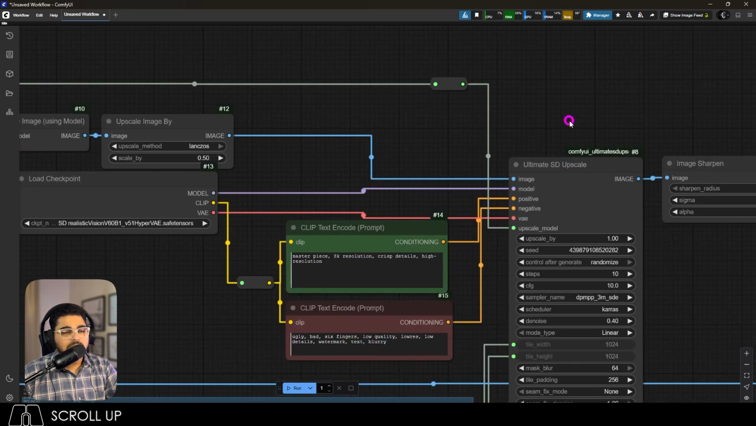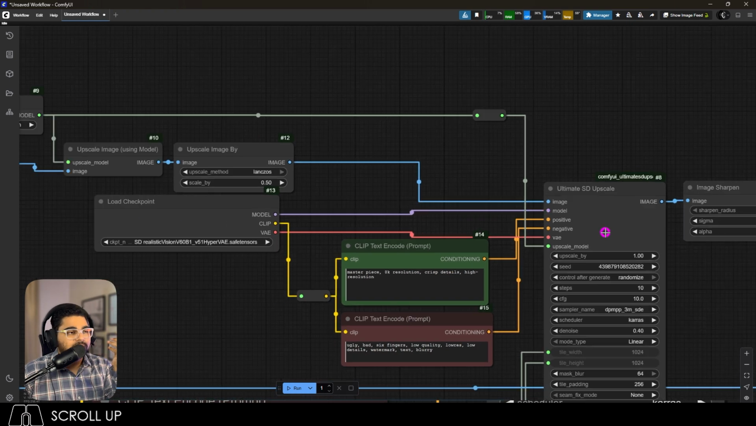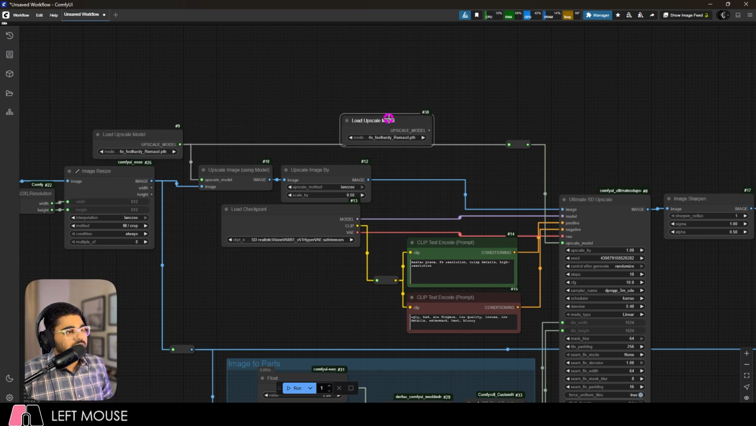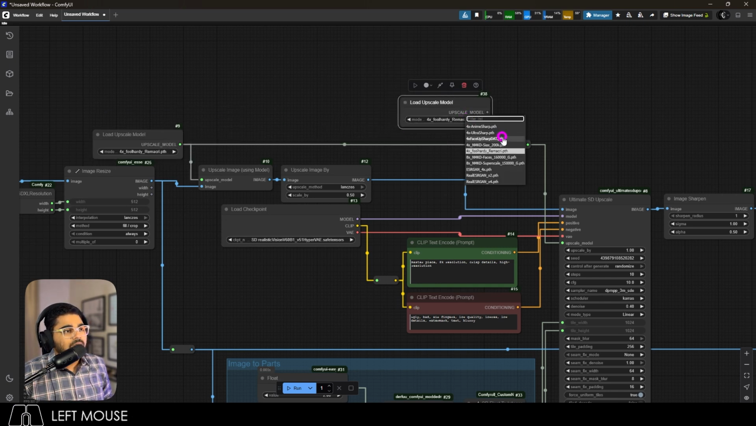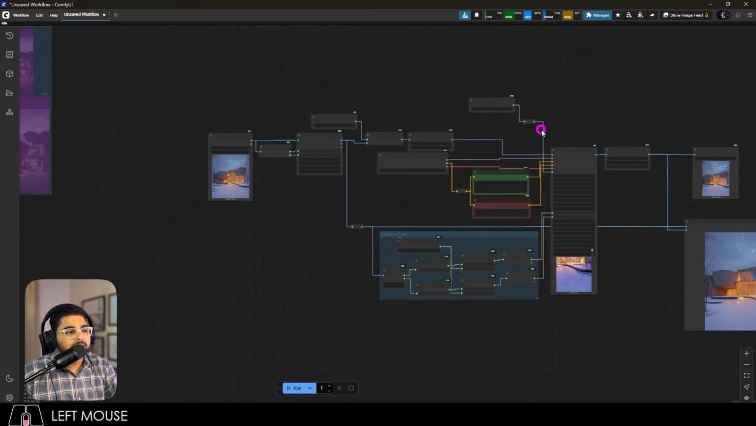Then we have Ultimate HD Upscale, which basically has your image, model, positive and negative prompt, VAE, and the model that you want to use. You can also say that you want to use 2 models. So you can say that here I will use full HD and here I will use Ultra Sharp. Now this is up to you. You can play, experiment and see which combination looks better.